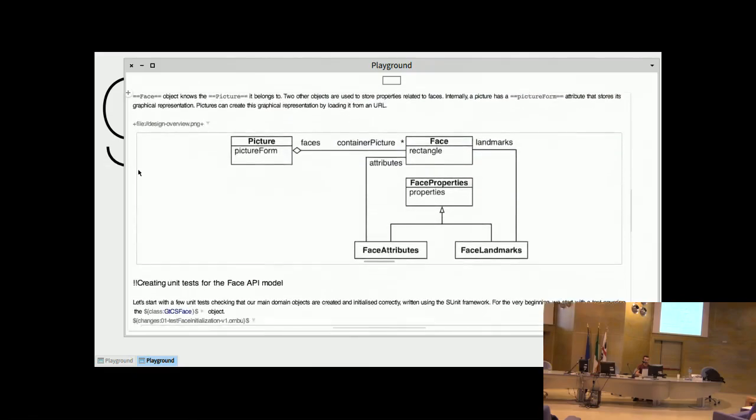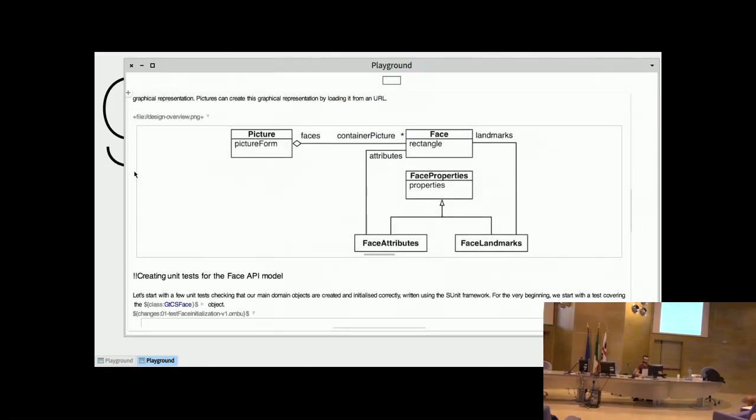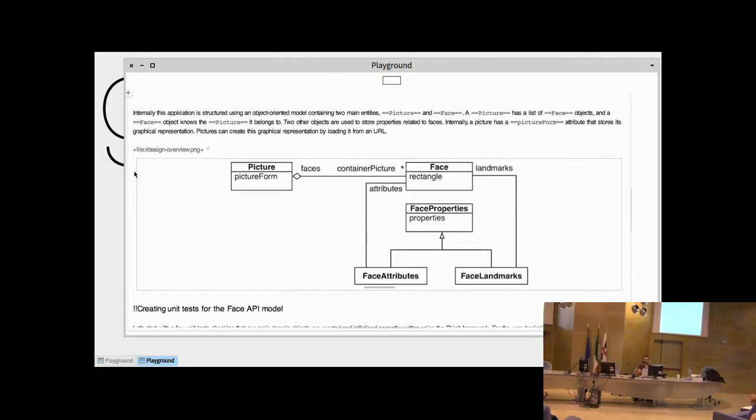And then if we look at the internals, the application is designed using a very, very simple object model. More or less we have two main objects: picture and face. The picture is the object that holds the graphic representation and has the list of faces. And a face just holds information returned by the API, for example, the rectangle that delimits the face, and certain landmarks that identify, for example, the eyes, the nose, and the mouth within the picture.